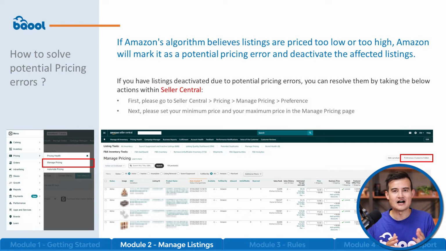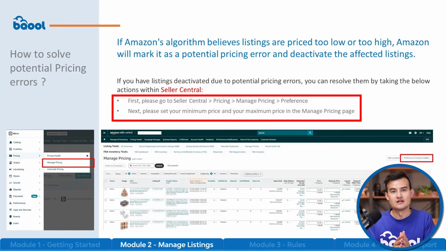If Amazon's algorithm believes the listing is priced too high or too low, Amazon will mark it as a potential pricing error and deactivate the affected listings. To fix this issue is very easy. Go into Amazon Seller Central. When you go right in, you're going to see the Pricing Error tab. Press on the Pricing Error tab, and you'll see the listings that have a pricing error.